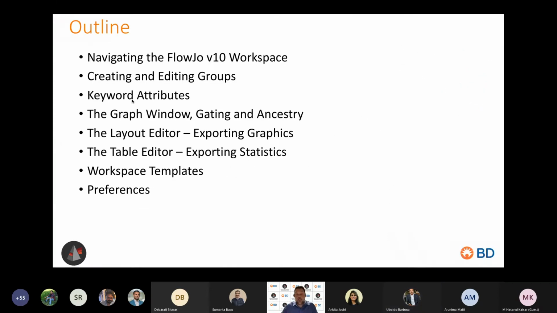So my outline here for this first hour is we're going to go through how to navigate the FlowJo version 10 workspace. I'll introduce groups, how you can organize your samples by creating and editing groups in the workspace. I'll introduce you to what keyword attributes are, metadata that you can annotate your samples with and organize your samples using keywords. Then we'll go to the graph window where we'll build up a gating tree and talk about the tools for creating ancestry or gating hierarchies and applying them to groups of samples.